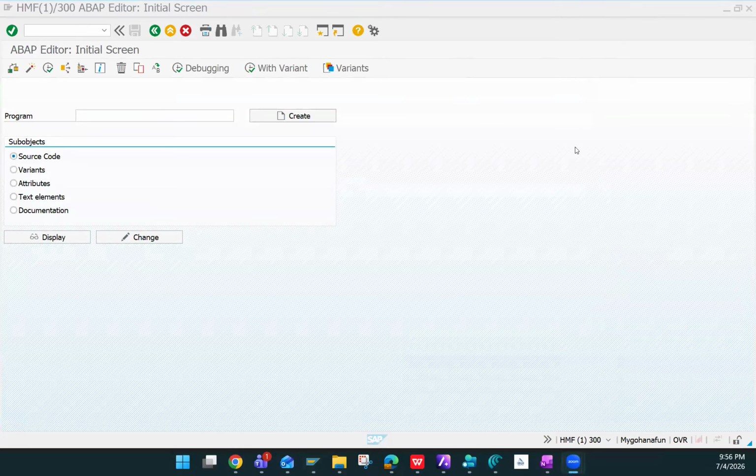Create screen. Program. Screen. 0100. 0100. Okay. Just minimize this left side, the left pane. Minimize this. You have buttons at the center, right? Not 3, 5 buttons. Small dots.